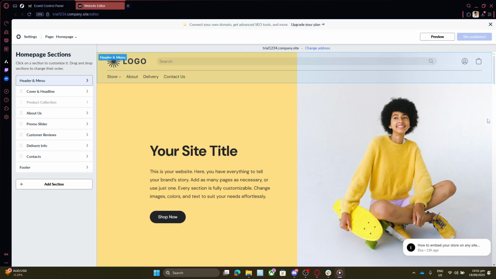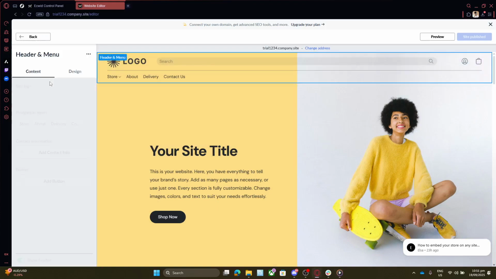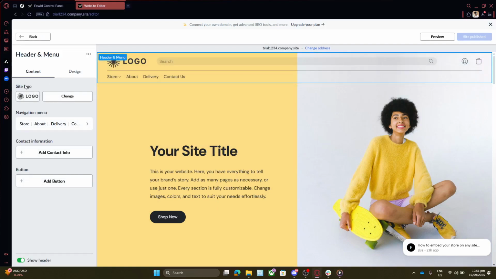Next, take a look at the options on the left-hand side of the screen and click on Header and Menu. The header of your site is an important component as it often contains your site's navigation, logo, and can also be the first point of interaction with your customers. By clicking on this section, you're setting the stage to make any necessary changes to the top section of your page layout. Once in the header section, you'll find a button labeled Design.